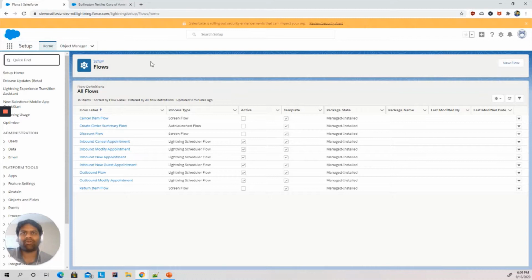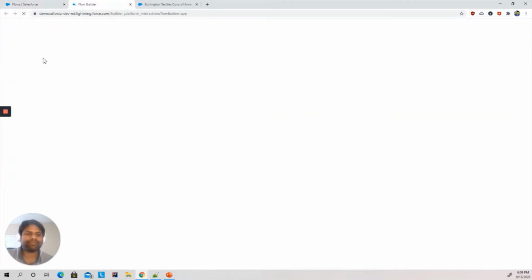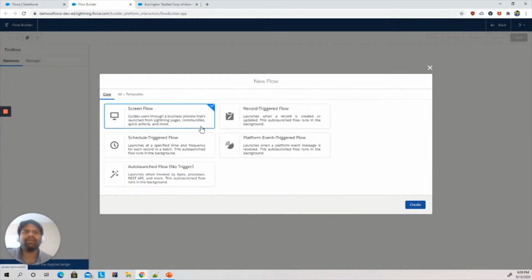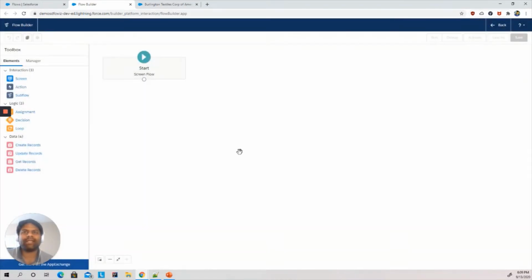So I'm going back to the flows. I'm on the flows, and we can click on the new flow, and this opens a screen for us. We have multiple options to create the flows here, so we can go with the screen flow or we can go with the autolaunch flow. But in our example, we need the screen representation, so we are going with the screen flow. We'll select the screen flow and click on create.